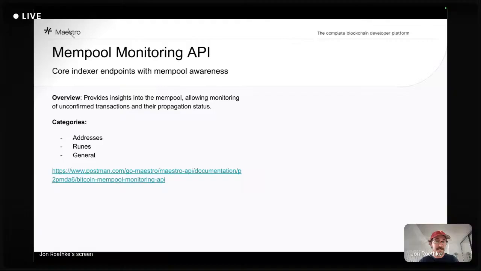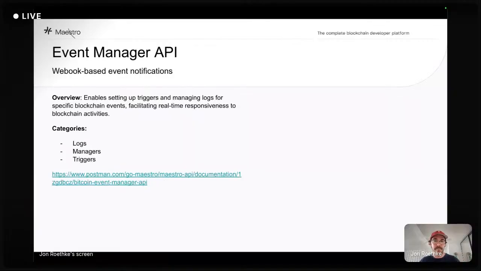And this actually is a nice segue into the next API we provide, which is an event manager. So I guess previously when working on blockchains, you're constantly having to ping the RPC node, like, hey, is this transaction confirmed yet?